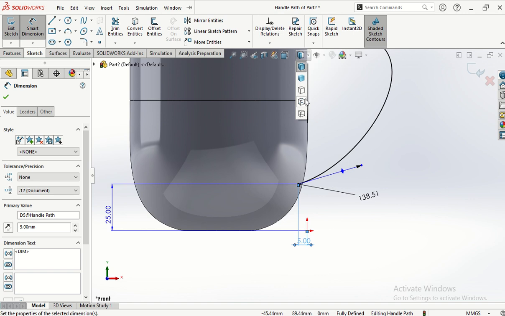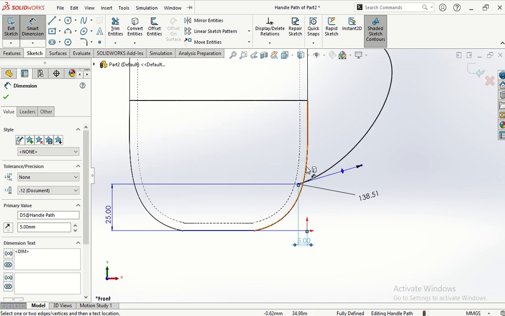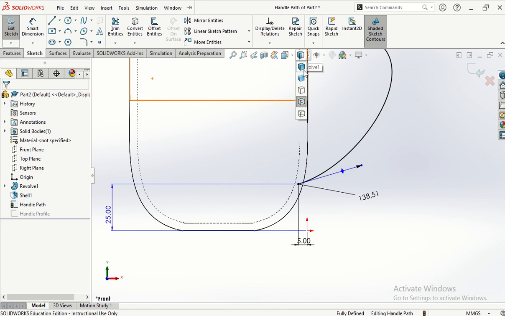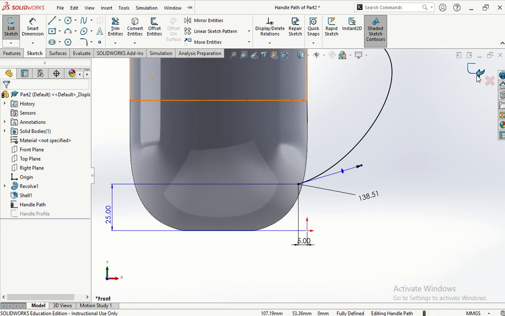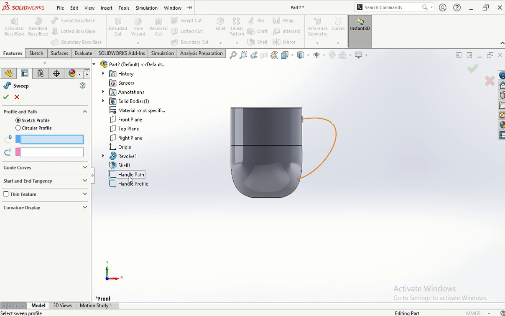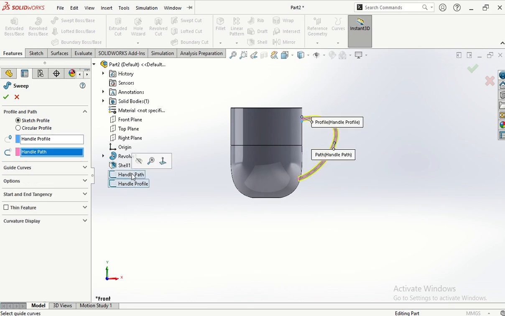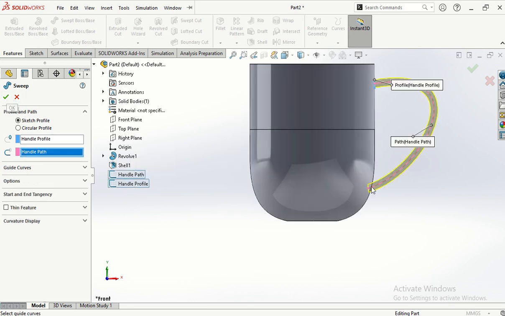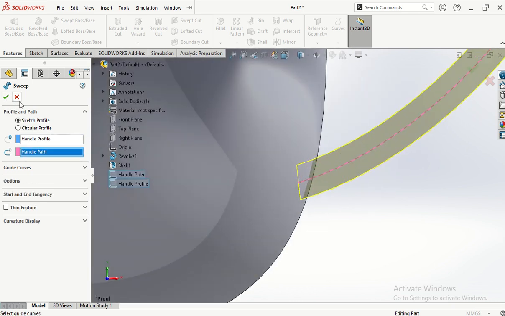So I'll just get a view here to show me. So that point doesn't go to the inside of the mug, so it won't cause any issues. I'm happy with that. That's good. So now I'll go back and I'll do the sweep for my profile, which will be the handle profile, my path, and I'll confirm it. And as you can see, it goes all the way through the mug, which is great.